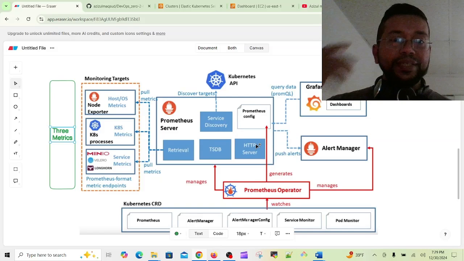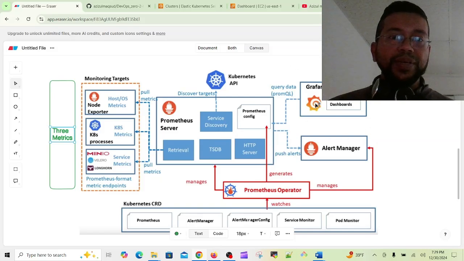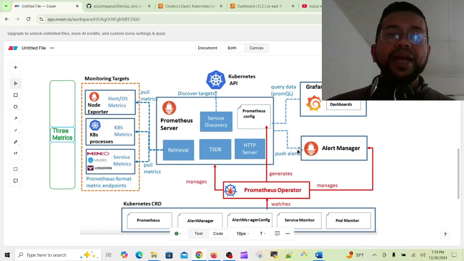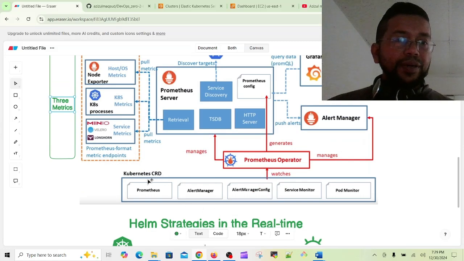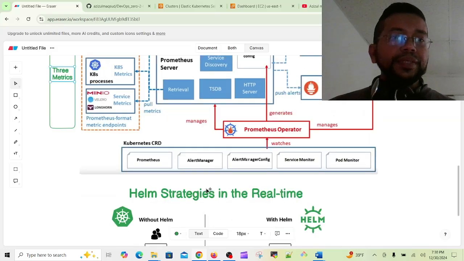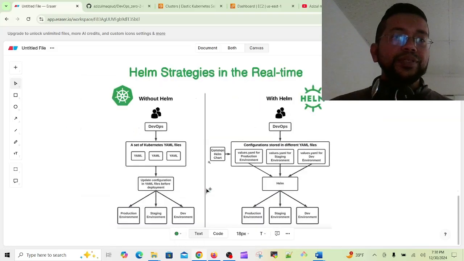Don't make it complicated for your brain. You can see everything is obvious here. Grafana talks with Prometheus with PromQL, the Prometheus query language, and then there's pulling metrics and pushing alerts. And underlying Kubernetes are the CRDs: Prometheus, Alert Manager config, service monitor, pod monitor. These are the five CRDs. Okay, so this is the Prometheus and Grafana strategy.